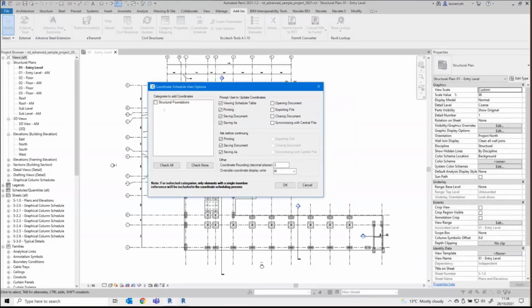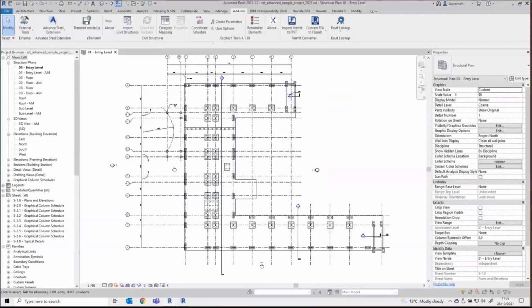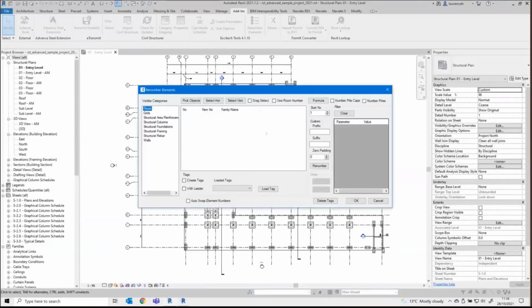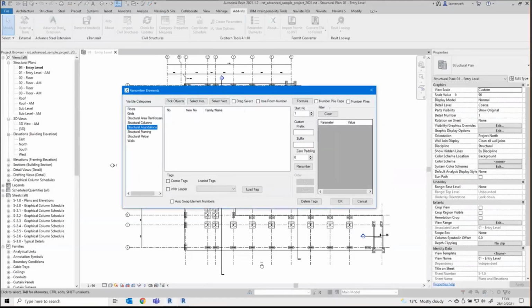Then here we could select those, and we could also determine how they're going to update. So because this isn't an actual Revit schedule, we'd have to say, right, well, okay, when I print, when I save, when I export, let's make sure that these are actually updated. The other option was renumbering. And of course, we could renumber elements, more importantly, piles. Now, there were some limitations with this. So you can see here, we've got the option to number pile caps or number piles, but the piles and pile caps weren't grouped together.